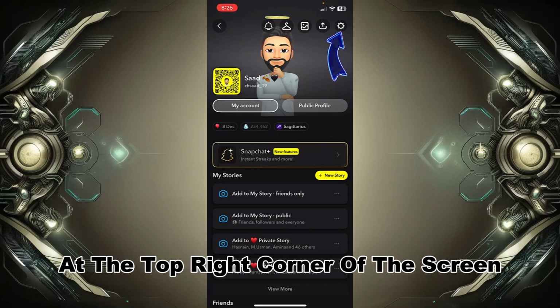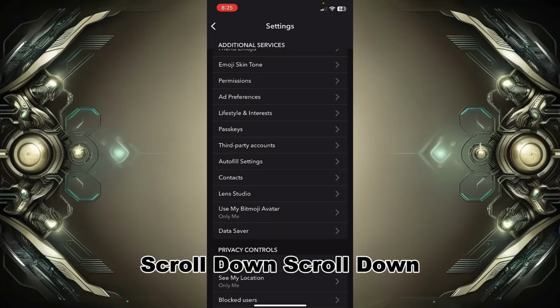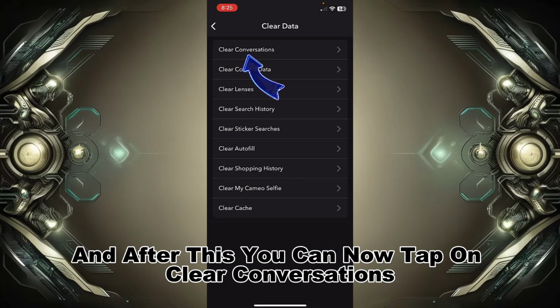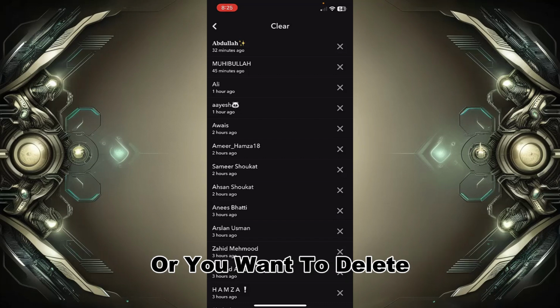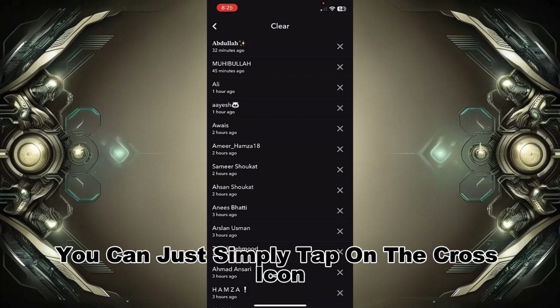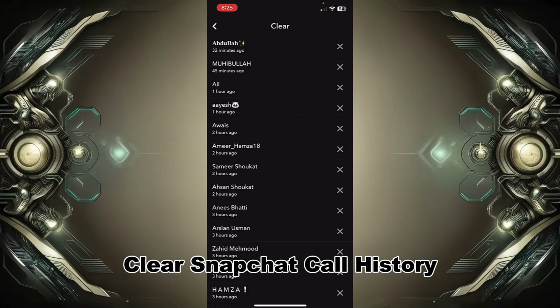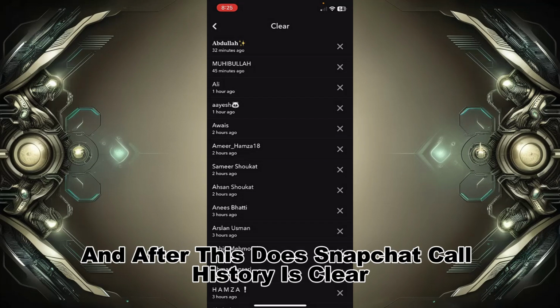Simply scroll down here, and tap on clear data in the privacy controls section. After this, tap on clear conversations, and here you can simply select the conversation you want to delete. Just tap on the cross icon at the right side of the screen to clear Snapchat call history, and then tap on clear. After this, the Snapchat call history is cleared.